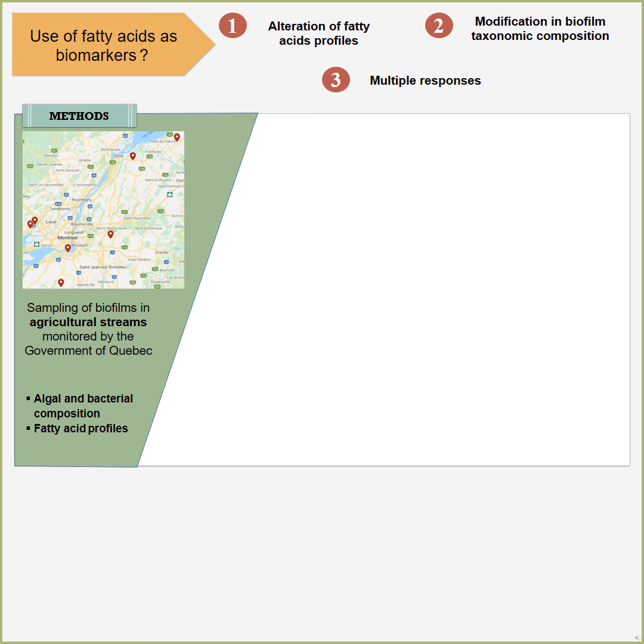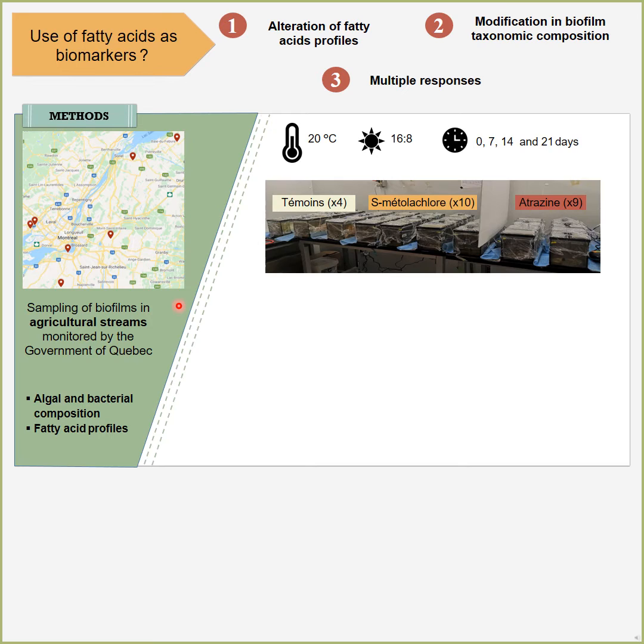So to test these approaches, several experiments are planned. On one hand, a sampling of biofilms in agricultural areas will be useful to assess the effect of herbicides on biofilms in natural conditions. On the other hand, experiments under controlled conditions are carried out.